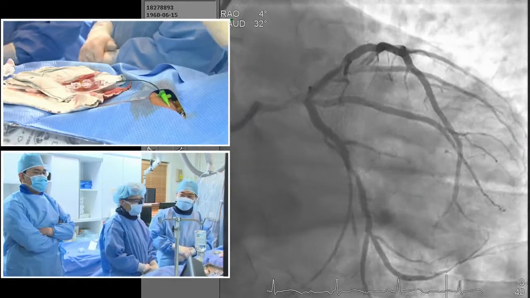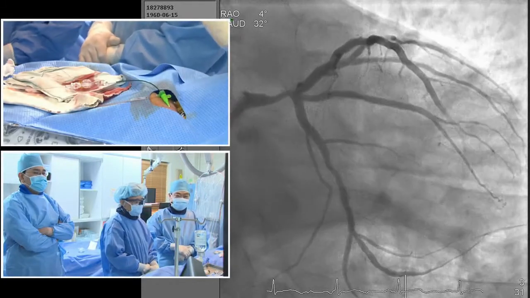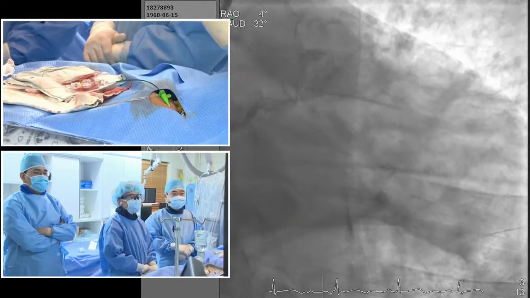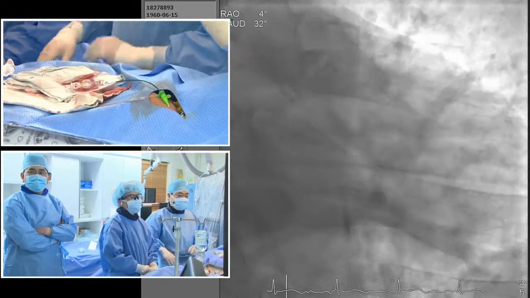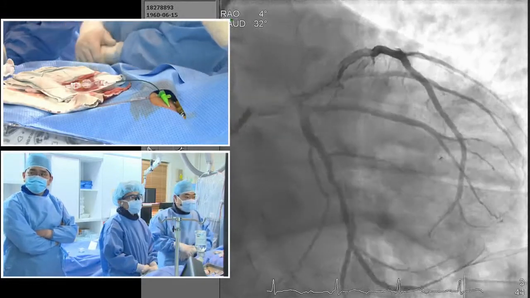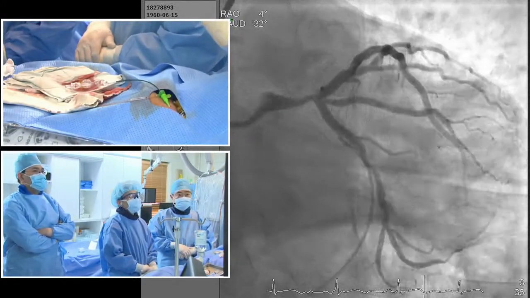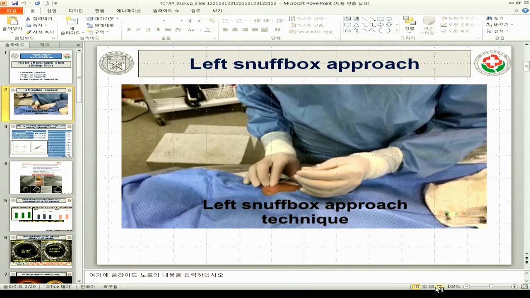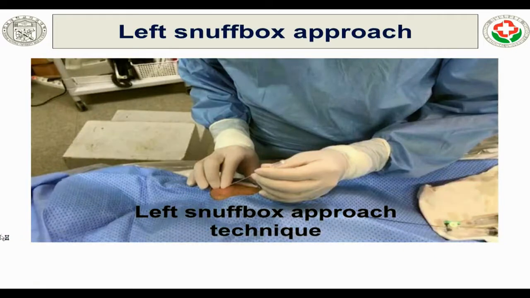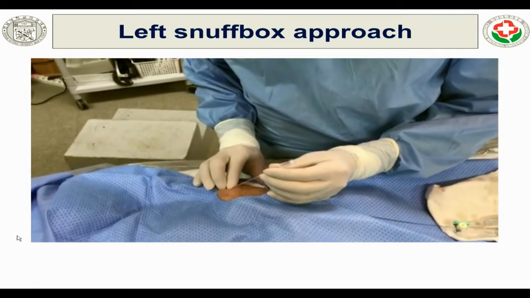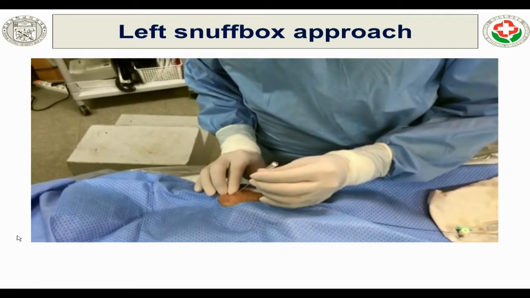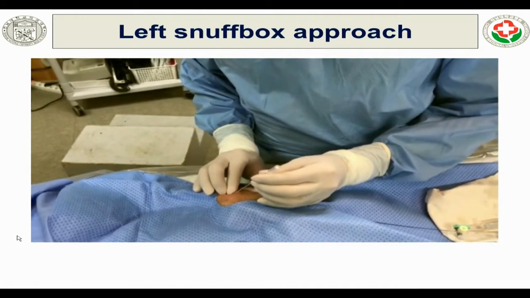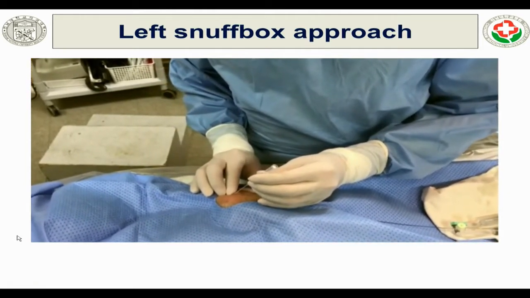We are doing a left main intervention through snuffbox puncture. Do you have a video recording? Show me the slide. Okay. The learning curve is... but very simple. Yes.